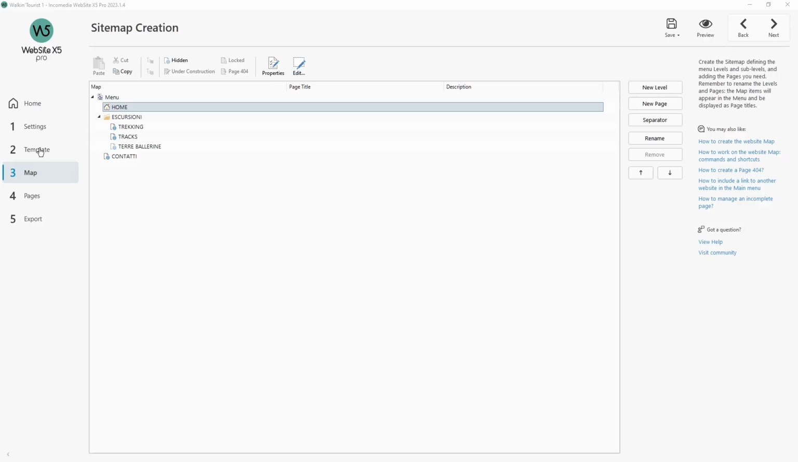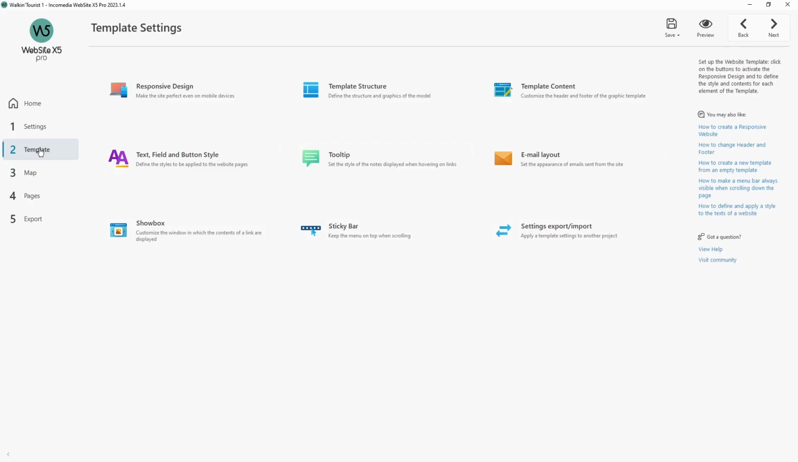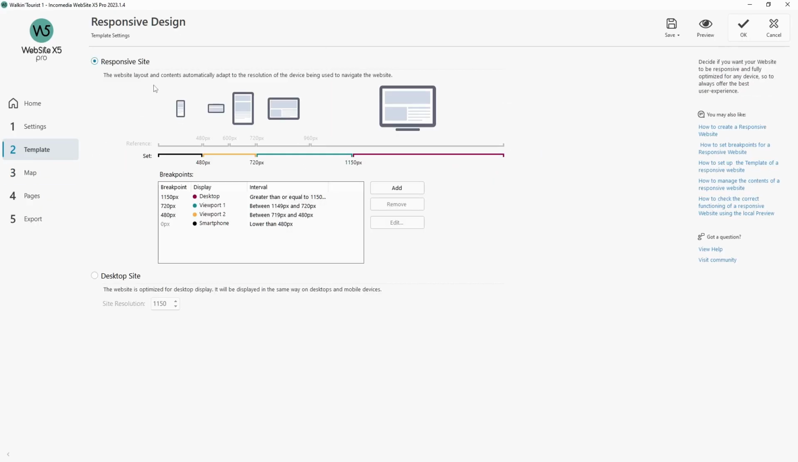Let's go back to Step 2, Template, and select Resolutions and Responsive Design. In this section, Website X5 is showing us what are the screen sizes that will be taken into account. Each of these sizes is called breakpoint. Website X5 includes by default 4 breakpoints, each one represented by a different color. This aspect is very important, because these colors will be used in different parts of the program to allow us to understand what breakpoint or resolution we are working on.